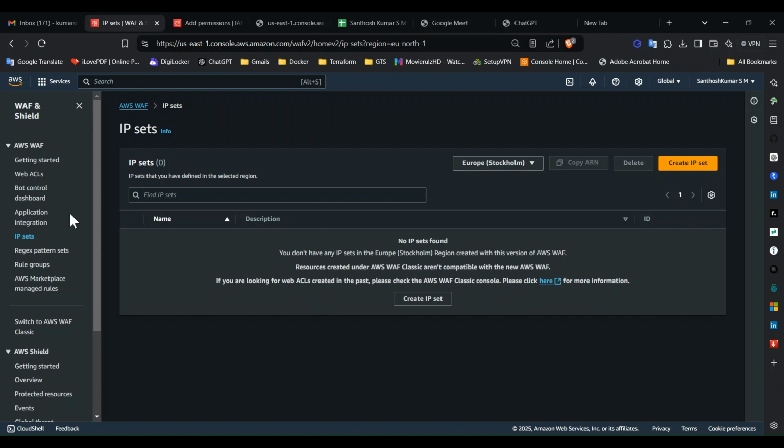And here you can see the feature called IP sets. It's like a list of IP addresses or ranges that you want to allow, block, or monitor. Instead of adding the same IP addresses to multiple rules, you can create one IP set and use it in different rules or applications. If you need to update the list, for example adding more IPs or removing some, you only change the IP set, and it updates everywhere it's used.